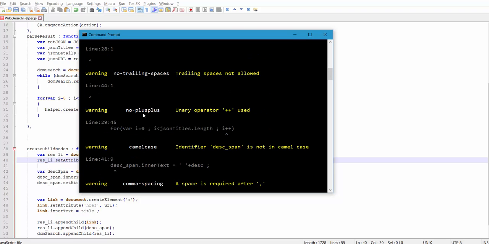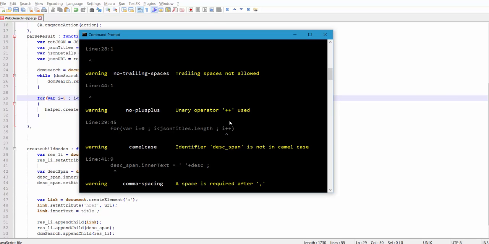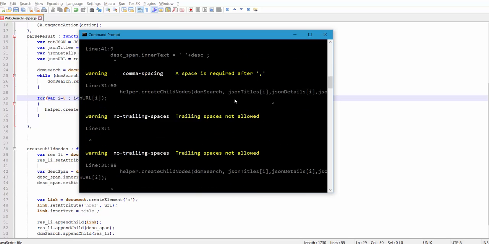It says no plus plus. On line number 29 it says avoid incrementation. So basically it's asking for something like this. I'm not pretty sure, so that's something new for me to learn: why it says that a unary operator should not be used, but it's worth exploring if we are using it. So that's all about the warnings. It's your choice whether you want to use it or not.